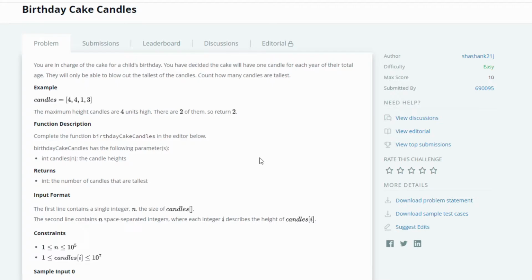So the problem says there's a cake on which there are n number of candles, and there's a candles array or list of length n, and each element of the array describes the height of a candle. We have to create a function birthday cake candles which takes the parameter candles array, and the function will return the number of tallest candles on the cake. For example, we have candles 4, 4, 1, 3. These are the heights of the candles, and the function will return 2 because there are 2 candles of height 4.